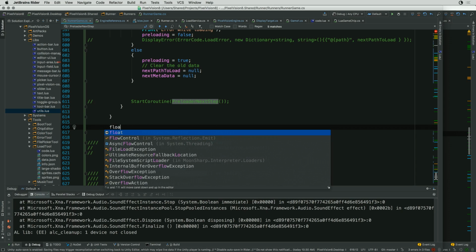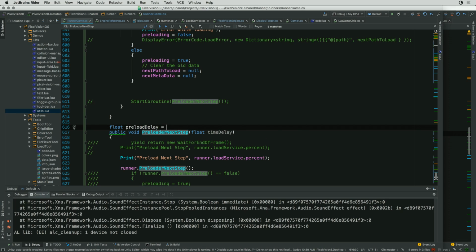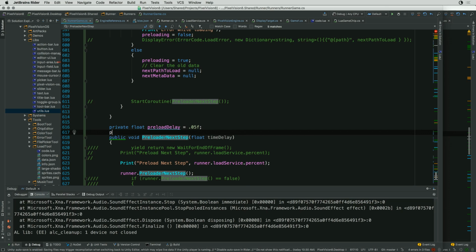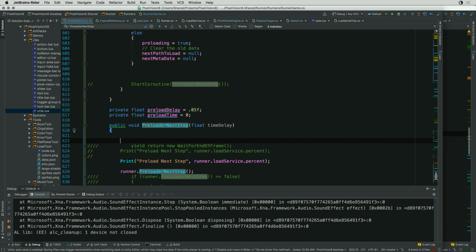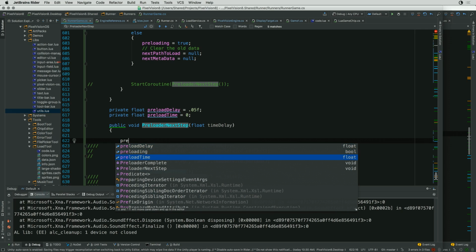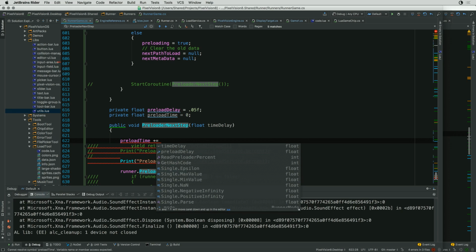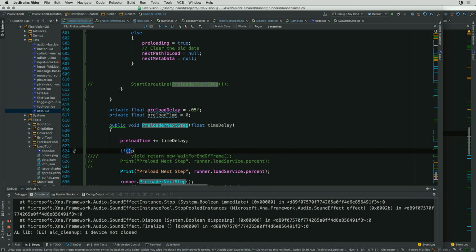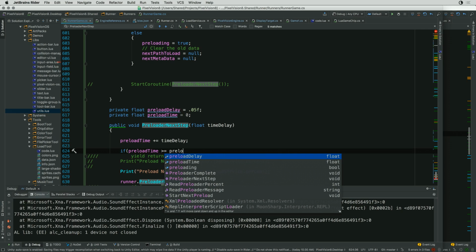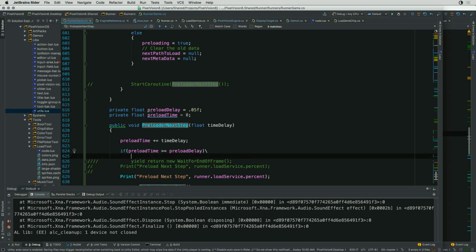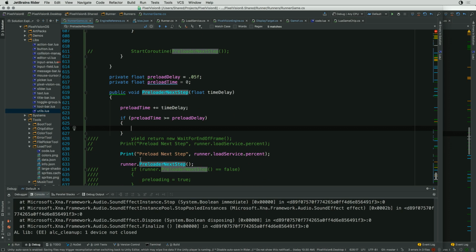let's do a float preload delay equals 0.05. Private float preload time equals 0. And what we would do is preload time plus equals time delay, if preload time is greater than or equal to preload delay, then call this.